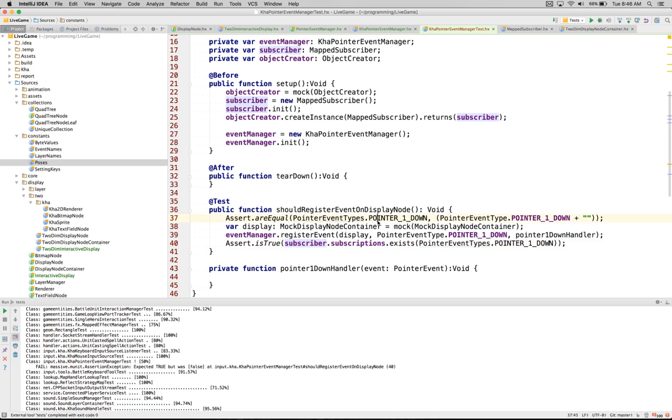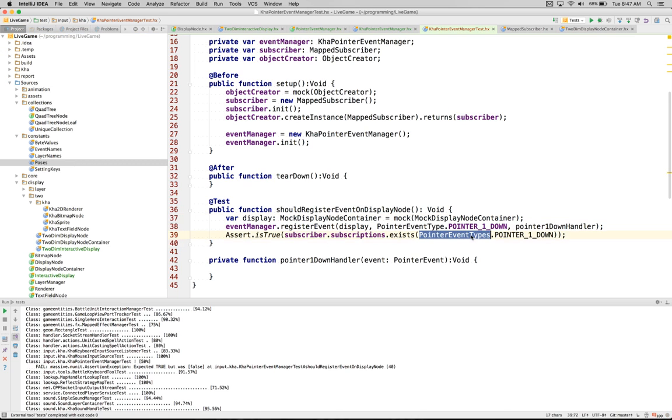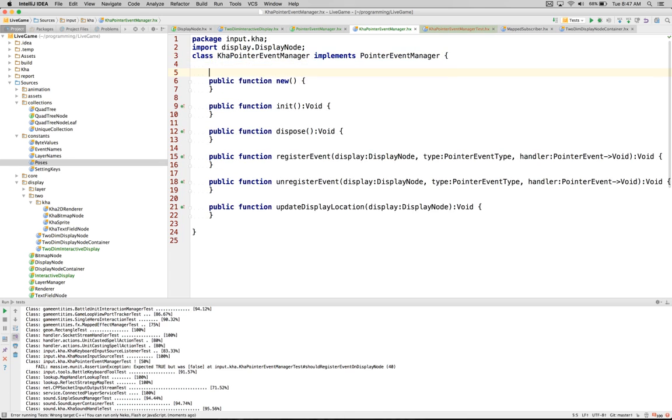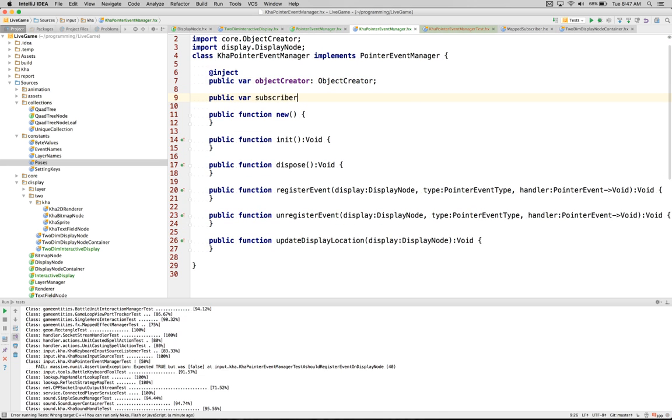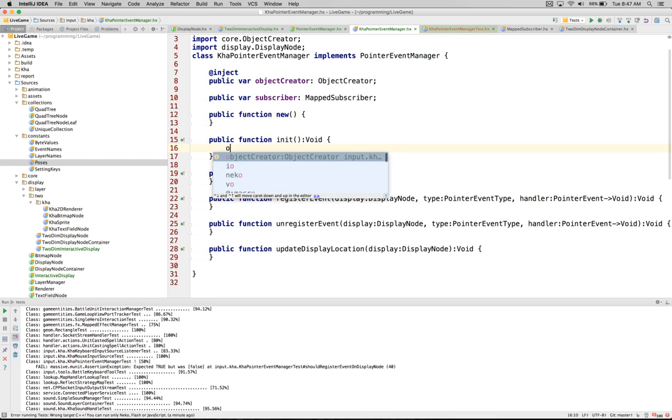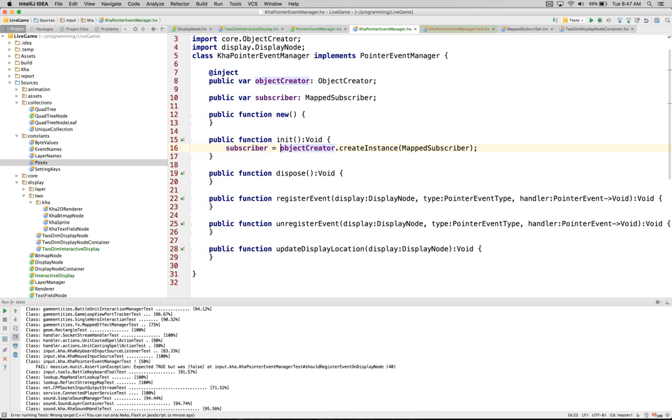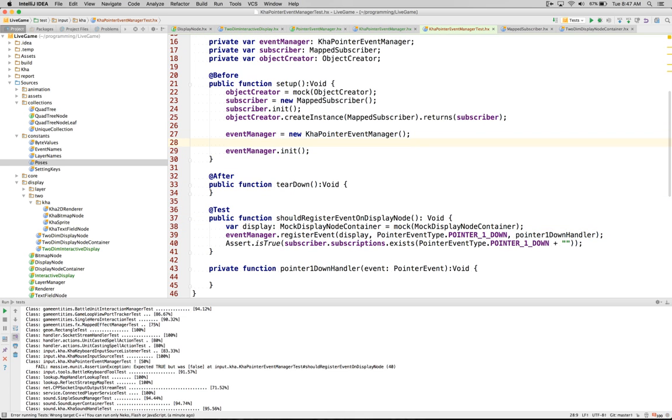And then, let's say pointer event type as a string. There we go. So, register events. Need to do a couple of injections here. Object creator and var subscriber, map subscriber. Use that a lot. So there's that piece. Object, event manager, event manager object creator equals object creator.